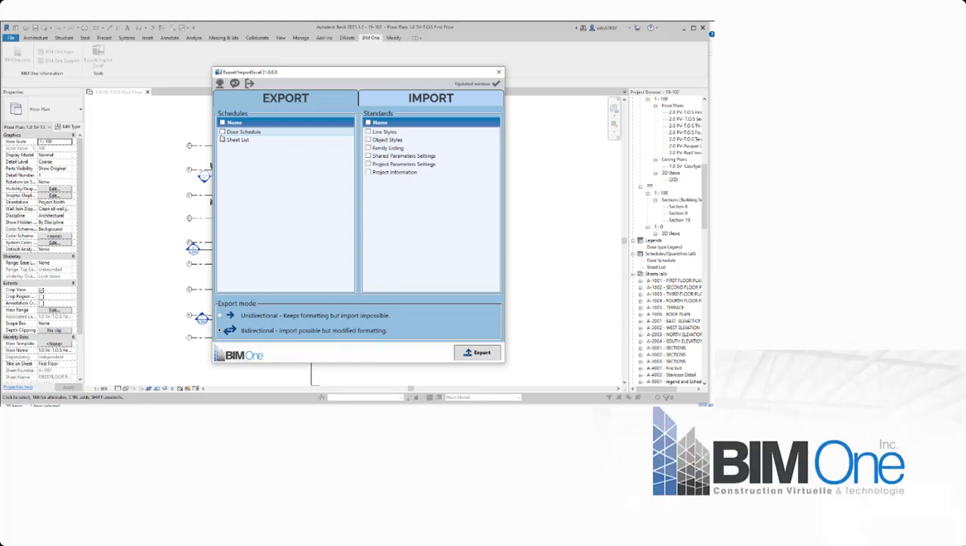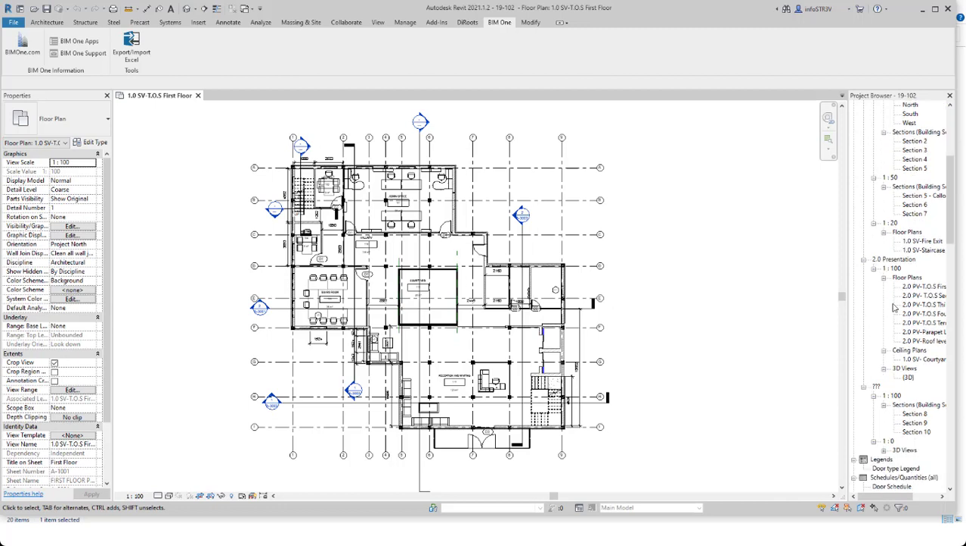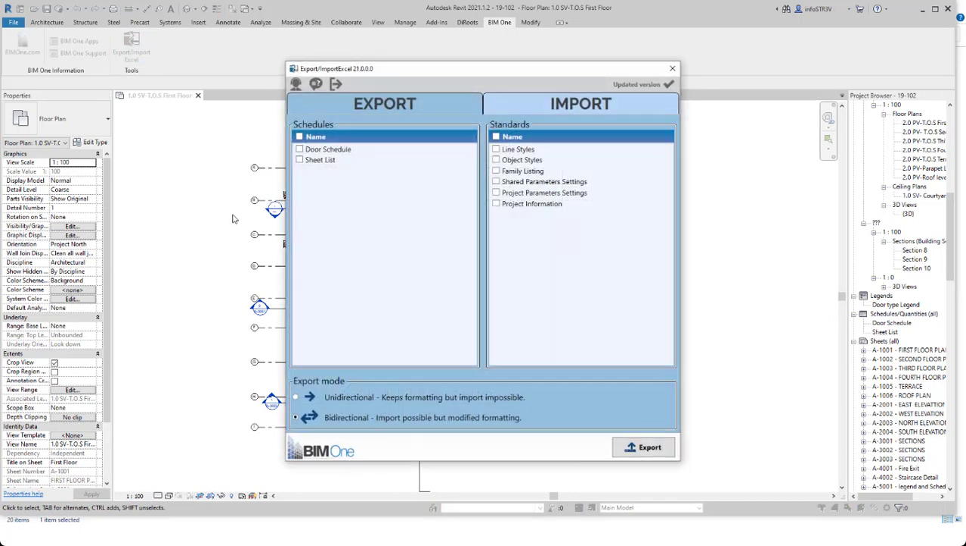So the third plugin in my list is BIMOne. Like the previous plugins, BIMOne allows you to facilitate the management of your data in your digital model by importing or exporting in Revit. The import works only with the files that have been exported in bidirectional mode. The schedules are therefore not all importable.